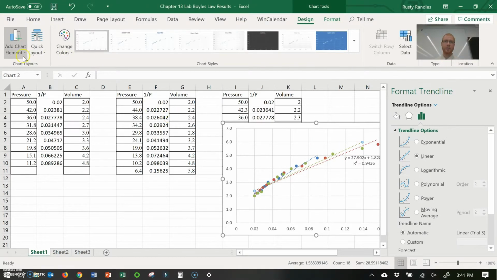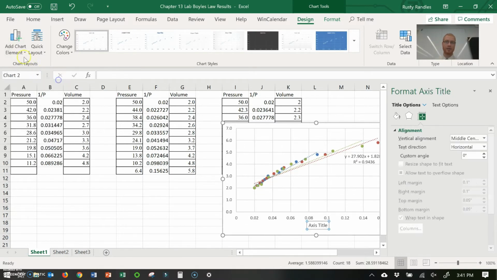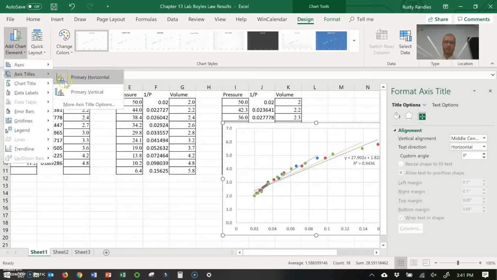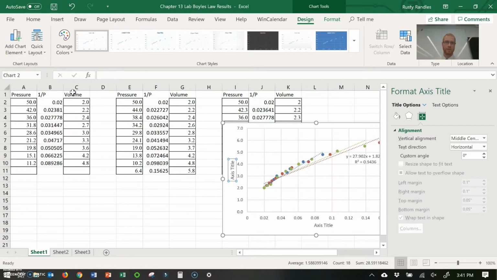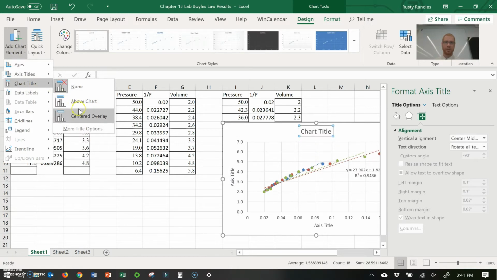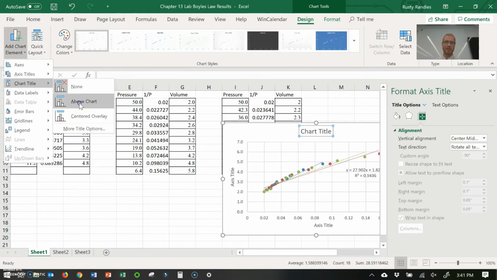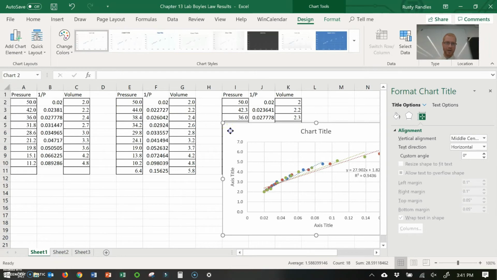The last thing you're going to do is you're going to come up here to add chart element. Make sure you're in the design tab. Come over here to add chart element. And you're going to title your axes. Okay, horizontal axis, vertical axis, and you're going to give your chart a title. Okay, you can either put it above the chart or kind of centered over the overlay like that. However you want to format that is fine. Okay, but make sure that you give it a title.